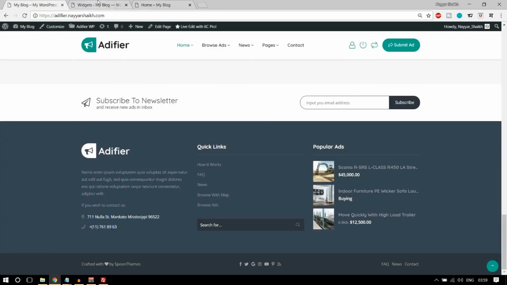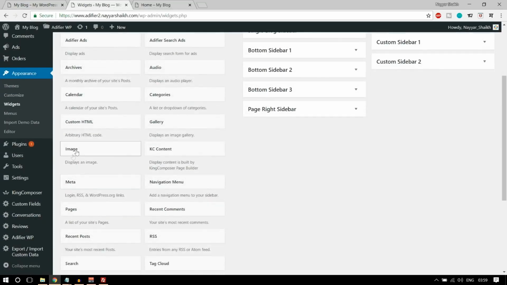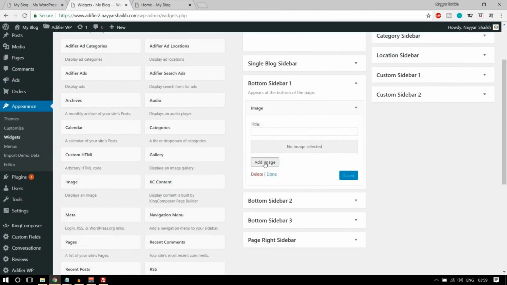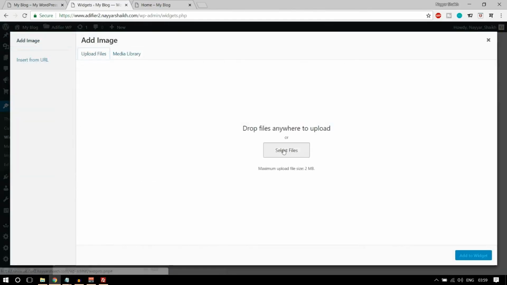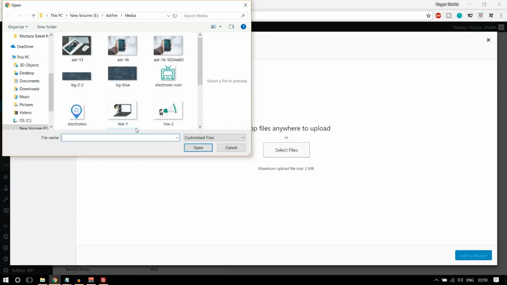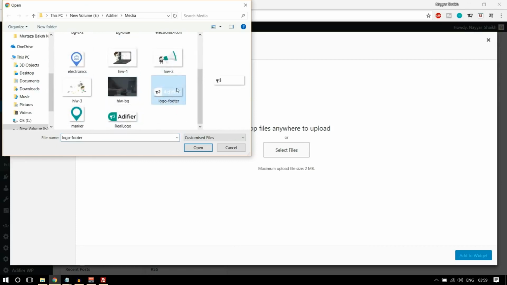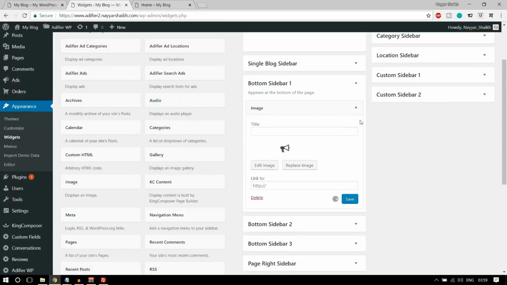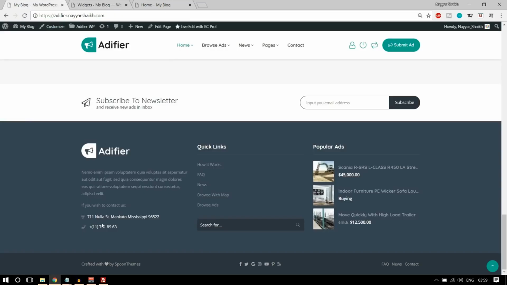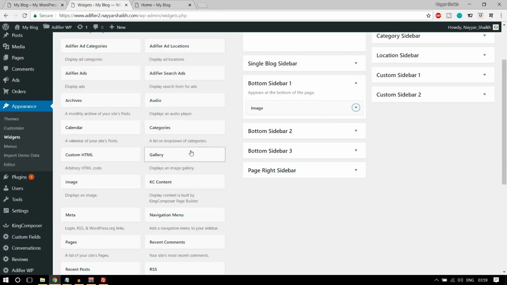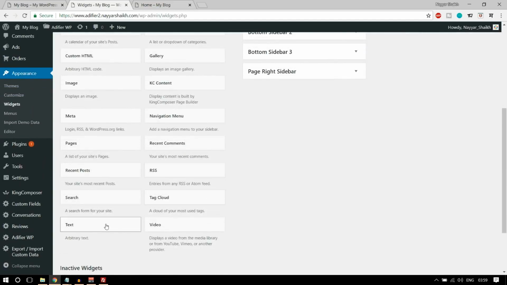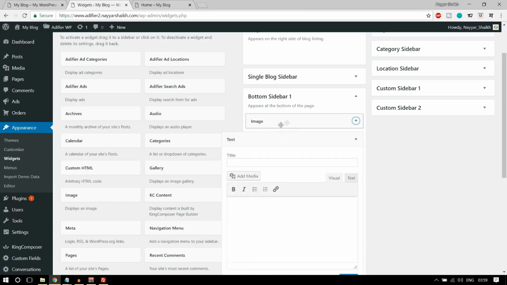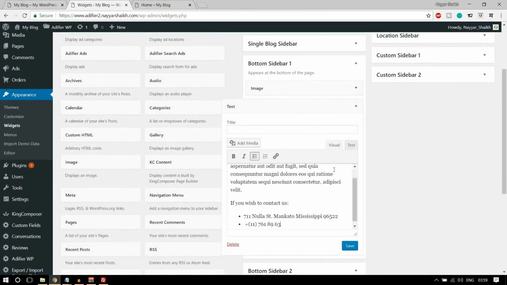First, we have this image over here. So first we'll need an image widget. Here it is, image widget. Select this, drag it under bottom sidebar 1 and add an image, and select upload the image. You have the image over here. Here it is, logo footer. Select this, click on open and click on add to widget, save it. And after that, we have some simple text. So you'll have to select text from here. Here it is, select text, bring it under bottom sidebar 1 below this image, and paste everything over here.